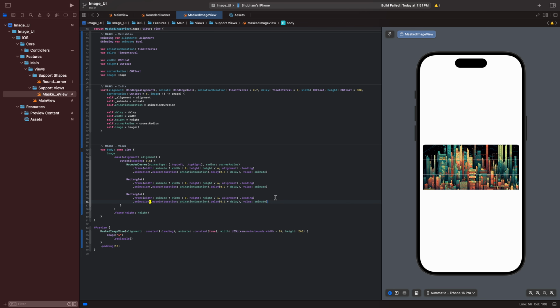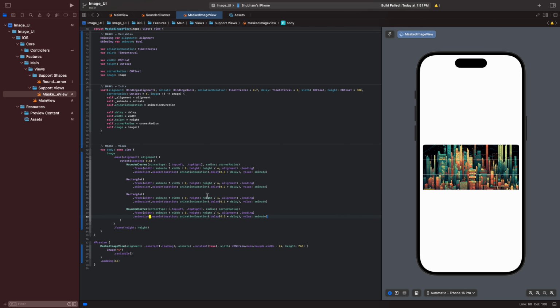To finish this mask image view, let's copy the whole rounded corner and paste it at the end. We'll change the corner type to bottom left and bottom right, and remove the 0.3 delay so that this layer is the first one that starts animating. Now that we have the 4 views that we needed, we can now set the spacing to 0.